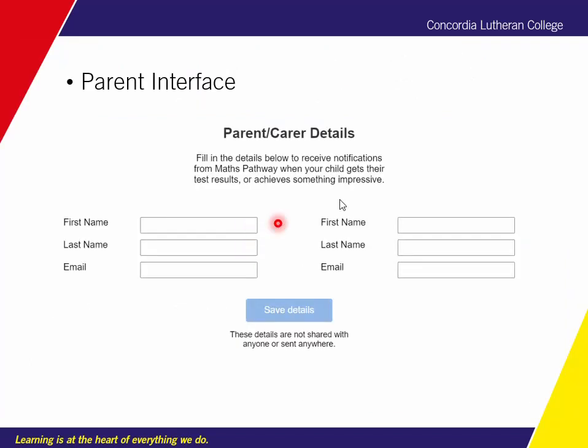If you scroll down further, you get to the parent-carer details. You can put in 2 different sets of emails or information so that you get emails every fortnight with your child's test results and can remember to click in and go and see how your child went. It also prompts you to have a conversation with your child about their test and try and find out and get that communication going about how they went in maths that fortnight.